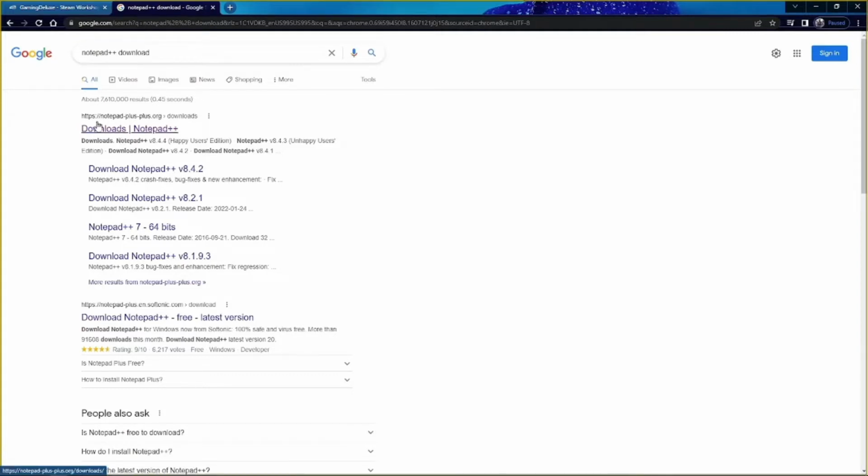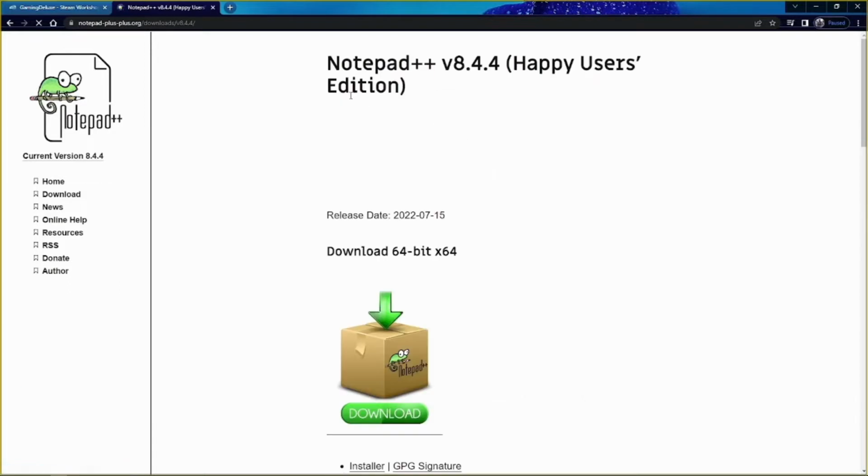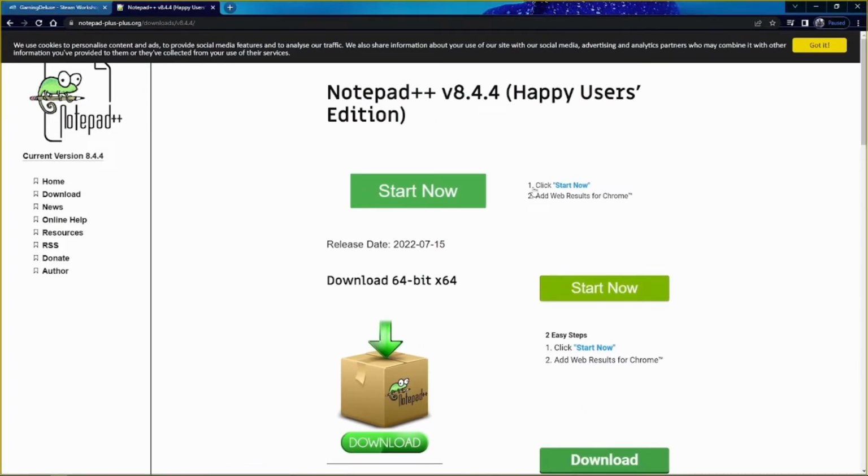And when you look it up, this is a website you need. This is Notepad++. There's plenty of other ones that are not the right one. So whenever you go to look for it, this is what the website needs to look like. And you're going to click on the very top one because that is the most current one. And then you're going to download it right here. But I already have it. I don't have to download it.